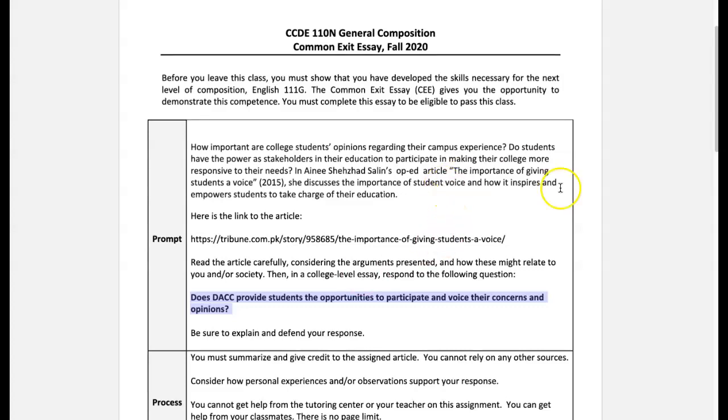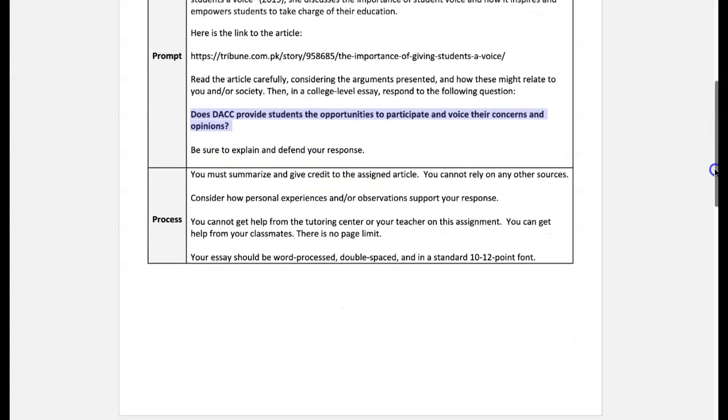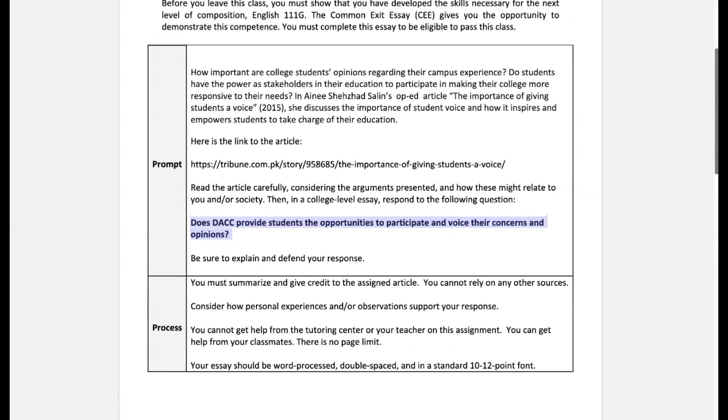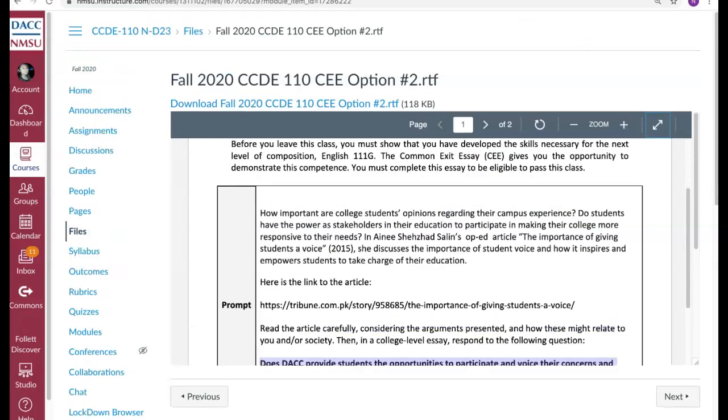So, like I said, everything is the same. The process is the same. The formatting is the same. The only difference is the topic and the prompts. So you decide which topic works best for you. I suggest that you read both articles and then make a decision based on that.